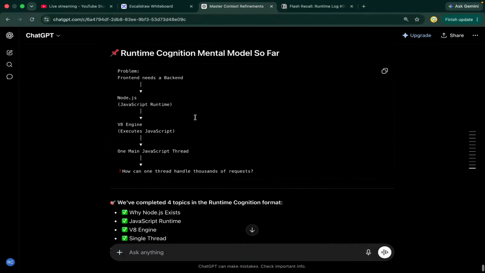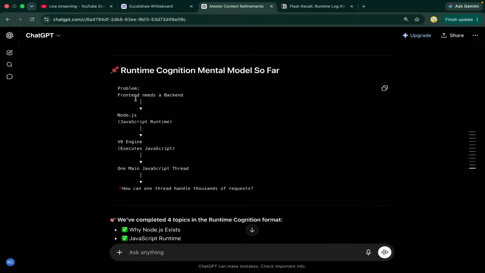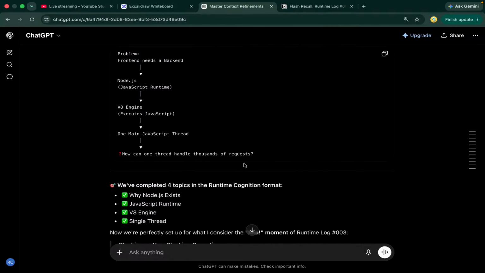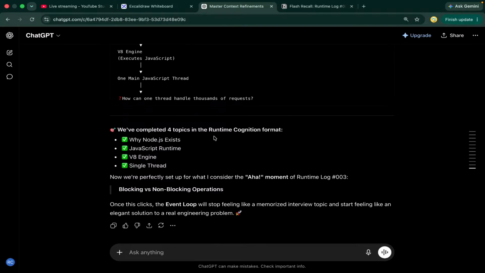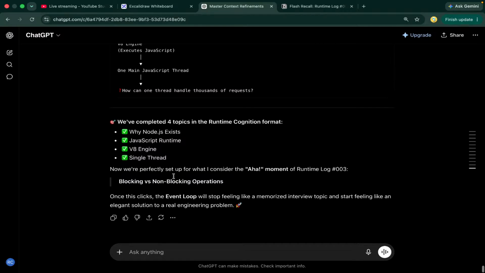Now, runtime cognition. We have completed front end. It's the backend. That first one, JavaScript runtime V8, one main JavaScript thread, also main thread, over. So let's continue. In today's stream we have completed all this. Now, the aha moment. What is that? Blocking versus non-blocking operations. Once this clicks, then the event loop.